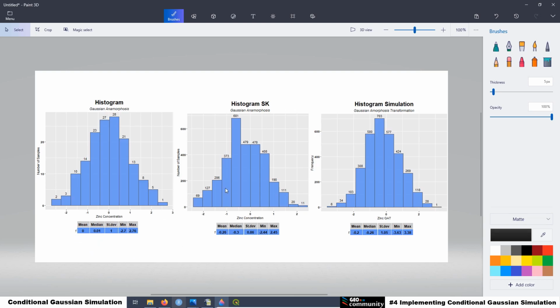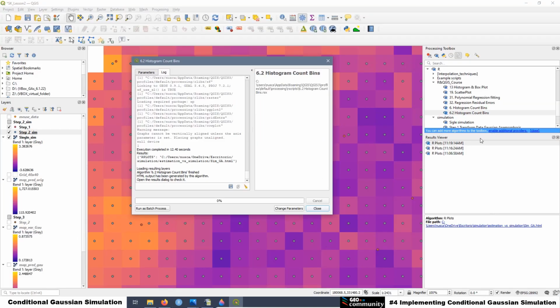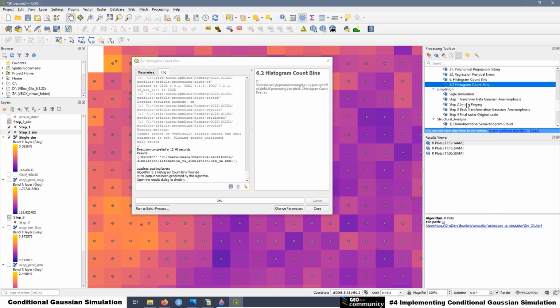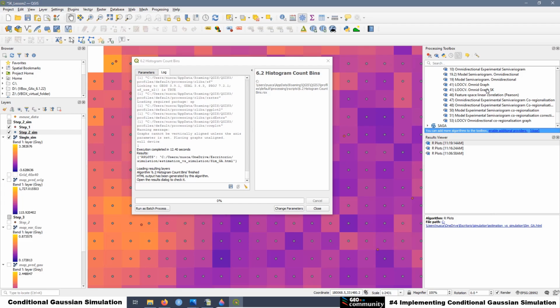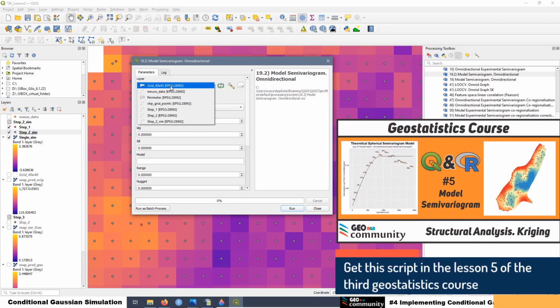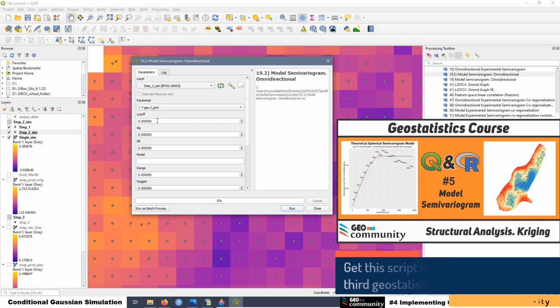Now, the next step is to see what's going on with the spatial structure of the simulated values at the unsampled locations. To do that, let's go create the semi-variogram model. It's going to be the script, this one here, the 19.2. Then again, we are going to select the step 2 simulation. The parameter is going to be this one.